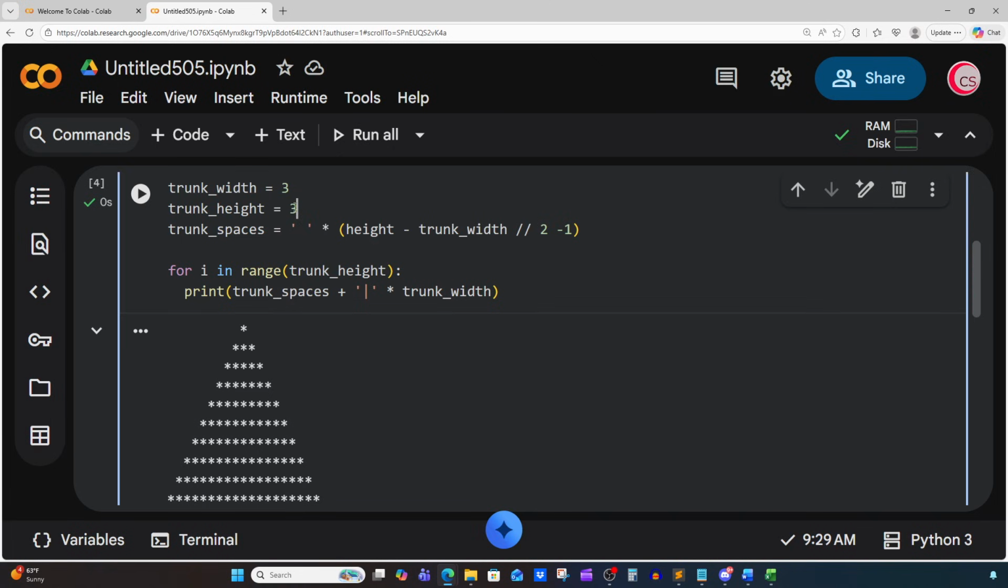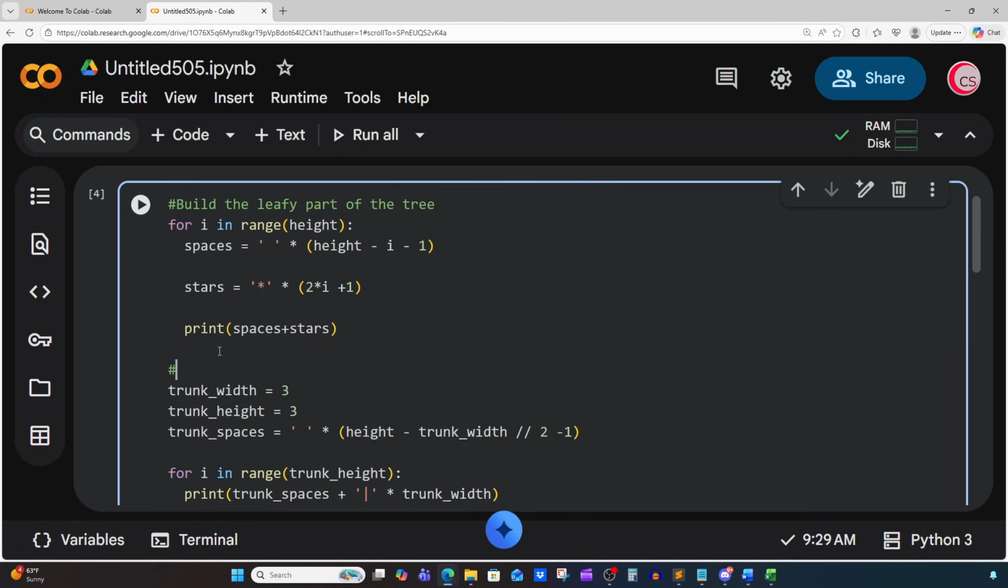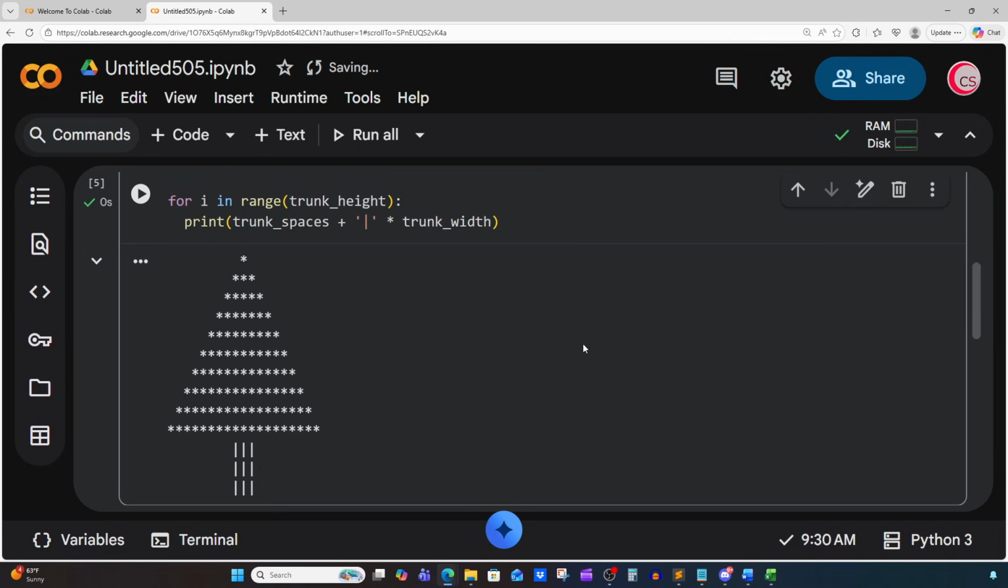You can change these numbers however you want to. You can change the height of the tree, the height of the trunk, the width of the trunk, so on and so forth. And let me put some comments here as to what we just did on this part. So here we built the trunk of the tree. All right, and I'm going to run this one more time, and there we go.